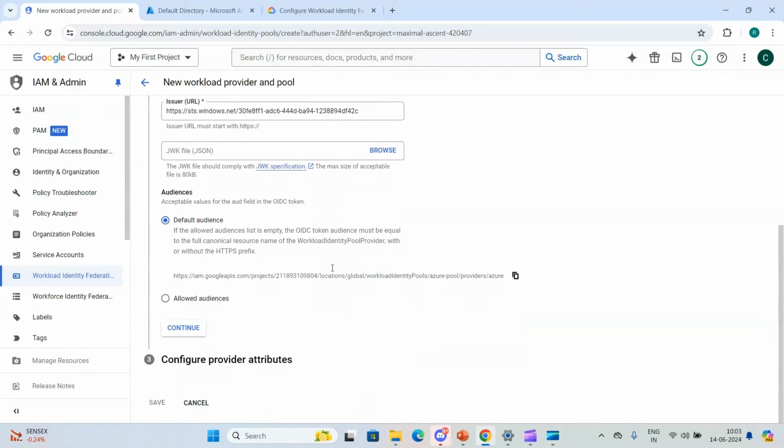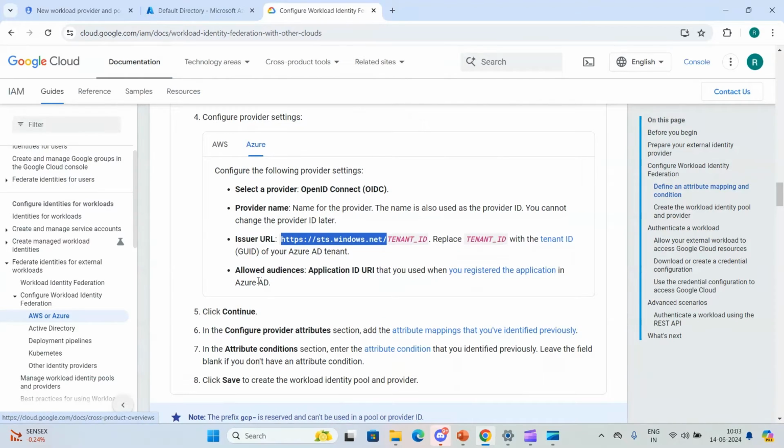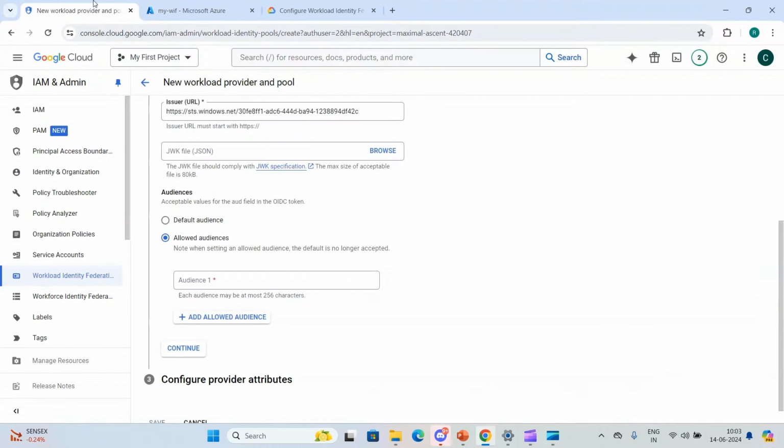After that, you can choose a default audience, or you can choose an allowed audience. We will choose allowed audience as per the documentation. In that allowed audience, we have to provide the application ID URI which we registered with Azure AD. So if we go back to our app registrations and go inside the app which we have registered, we have to use this specific application ID URI which we have created. Like this, you can add multiple audiences which you want to allow.